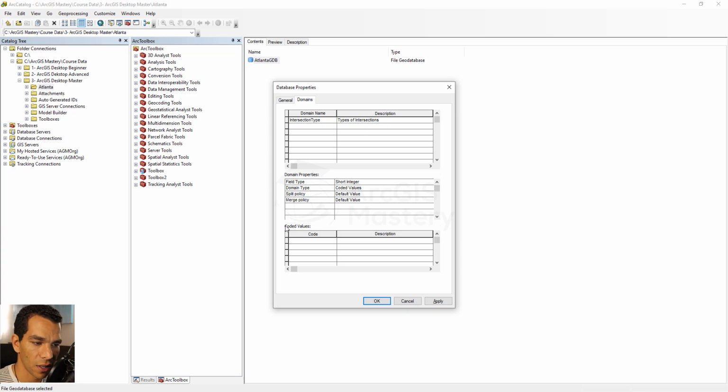So here I'm going to create the coded values. I will say 1, and this type is 4-way. Here 2, this type is T intersection. 3 will be Y intersection, and 4 is circle. So now when I create any new feature classes inside my geodatabase and I define one field to use this domain, any value inside this field cannot be anything other than these 4 options. So let's see how that will work.